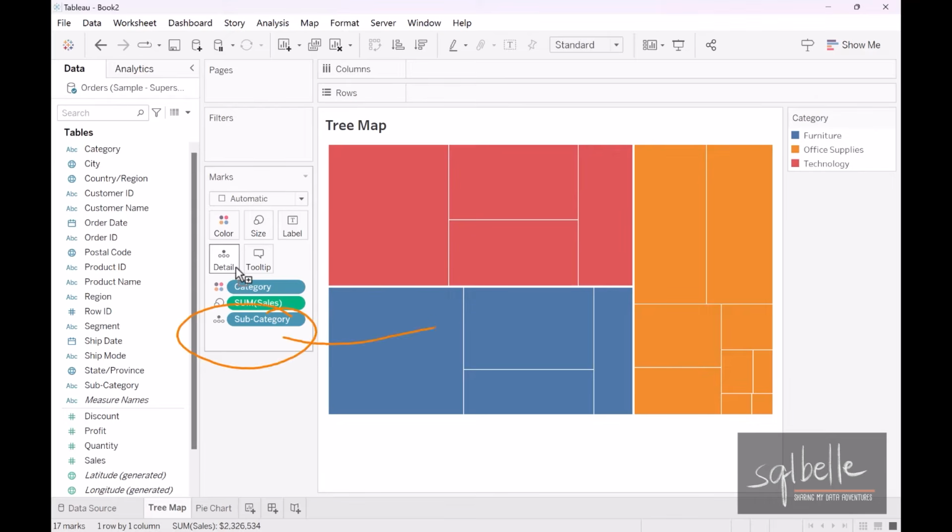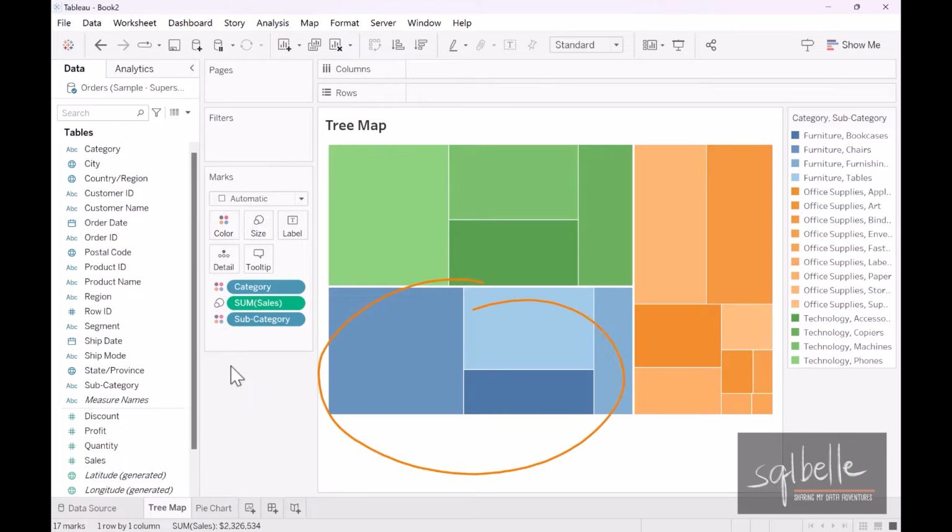We can see that this now further subdivides our tree map, but the trick is to use the icon. This icon beside the field in your marks card is actually a drop down. So instead of dragging subcategory to color, what we want to do, so let's undo that, is click on this icon and use color. So now we can see that all the subcategories are following the parent color. So for example, furniture is all blue, office supplies is all orange, and technology is all green, but they're just different gradients.